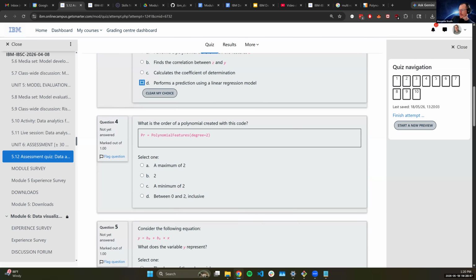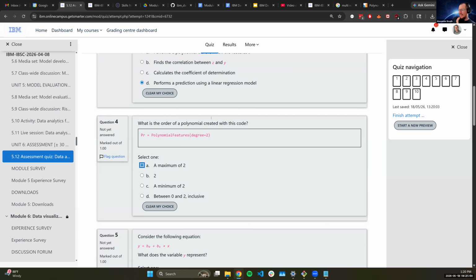What is the order of a polynomial created with this one? This one's kind of silly. This is creating a polynomial with a maximum of 2, right? I think I missed this one last time. Basically, it's going to create polynomials of x and x squared. So it's got a maximum of 2. It's not just 2. It doesn't just create x squared. And it's not a minimum of 2. And it's not 0 and 2 inclusive because it doesn't do x to the 0. It just does a maximum of 2.